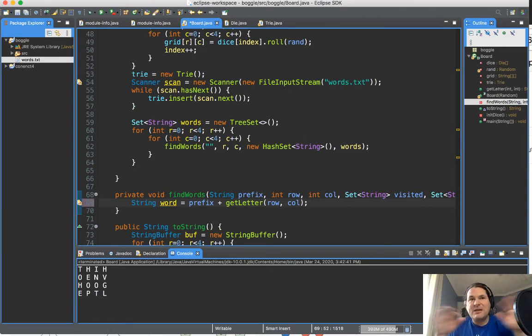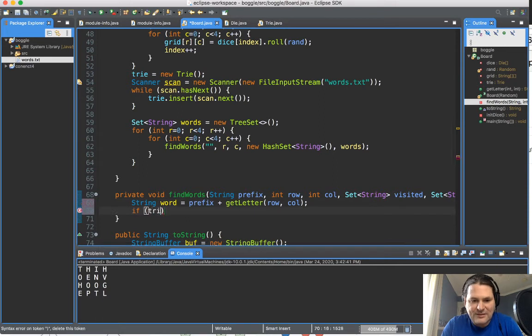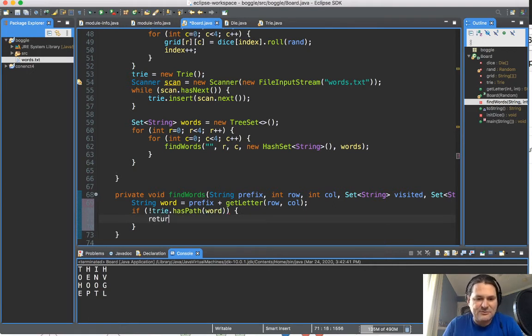Now, there's an immediate base case. If that can't bring us to a word, in other words, if it's not the case that my trie, not if it contains a word, but if my trie doesn't have a path to a word, then I can cut off this branch of the recursion. And the way I'm going to do that, I'm just going to say return. Since it's void, I can't return anything, but I can return nothing. So return semicolon, just return nothing. So that's going to kill the recursion. That's one way to end the recursion.